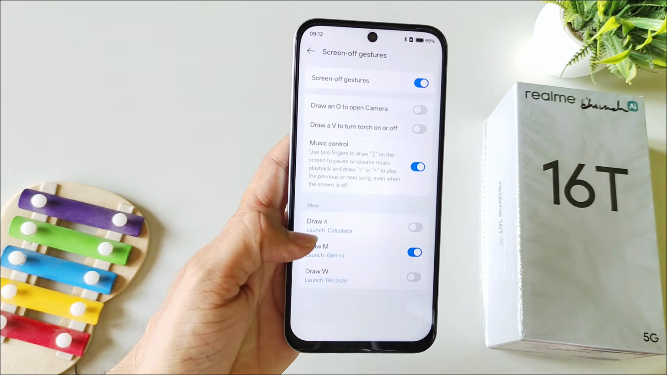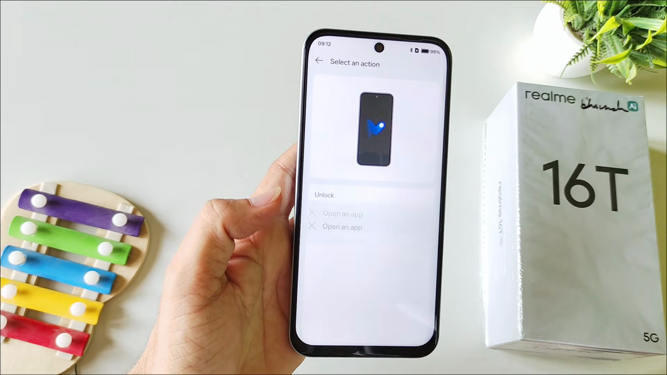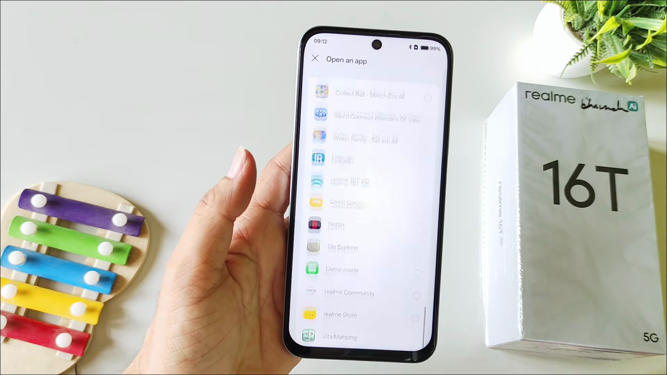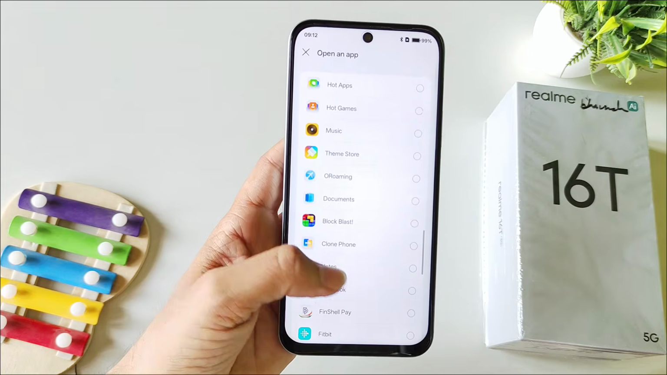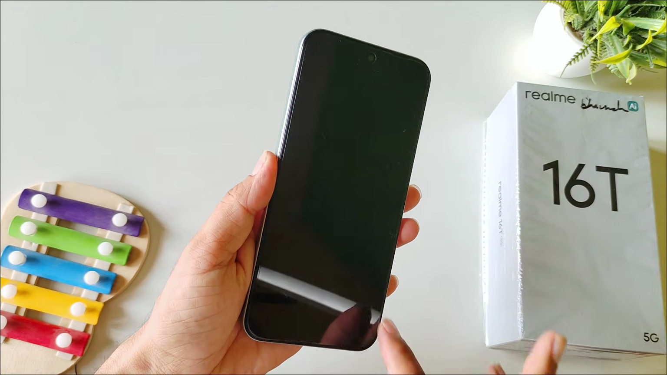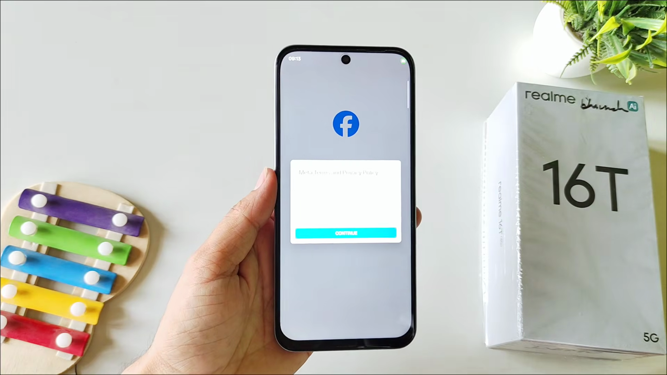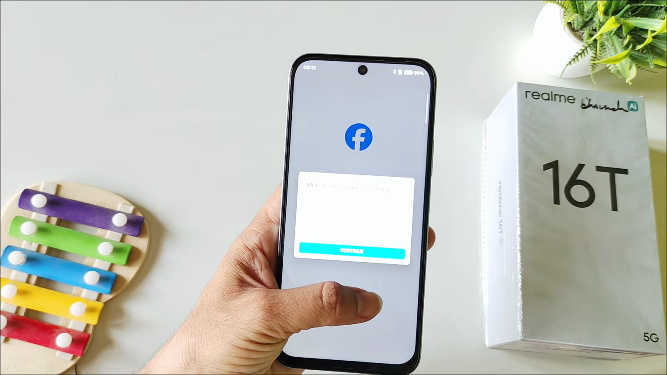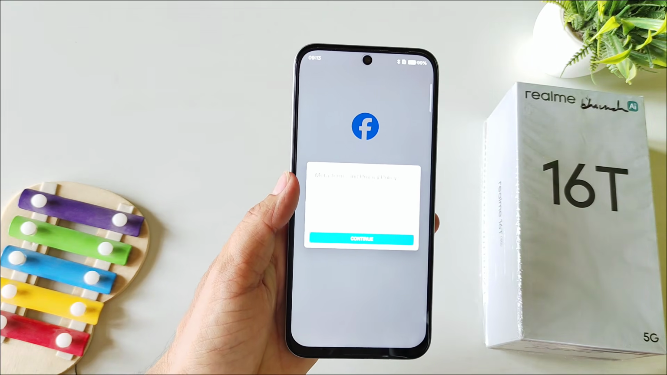The most usable in this one is these customizable alphabets. Enable any one of these and then tap on this and select open an app. Now select your favorite application. And now whenever your phone is locked, if you draw that alphabet on your locked screen, then it will directly launch that application. So you can customize these alphabets and set your favorite application.